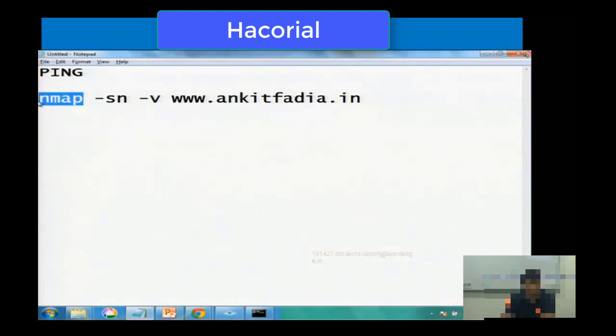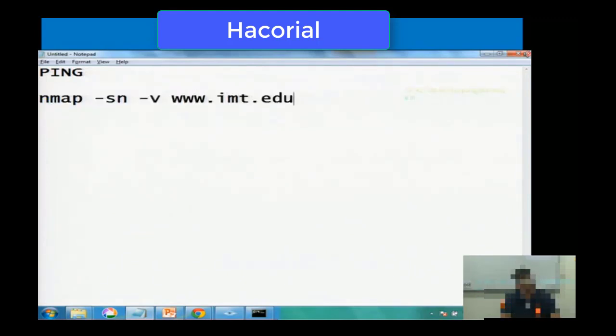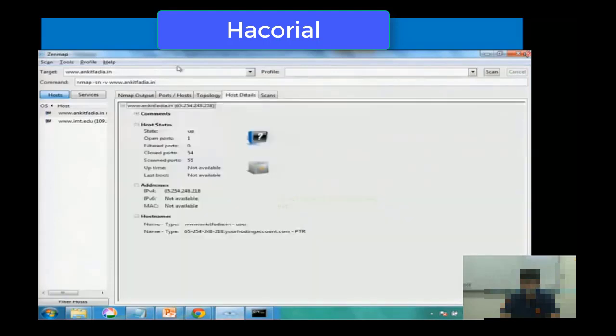Nmap, that's basically the name of the software, -sn -v, followed by the victim. So let me type imt.edu. So nmap space -sn space -v space followed by the victim IP address or website address or host name. Right? So let me now paste it over here. Press enter.